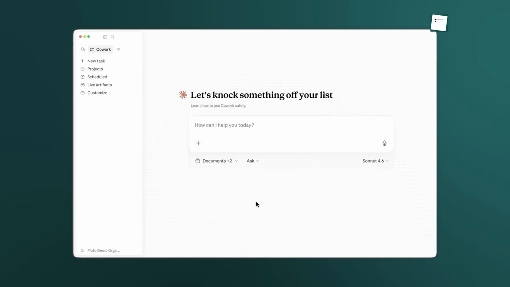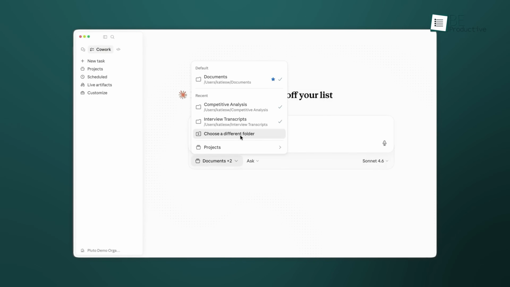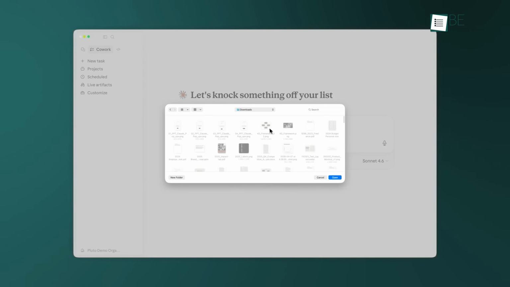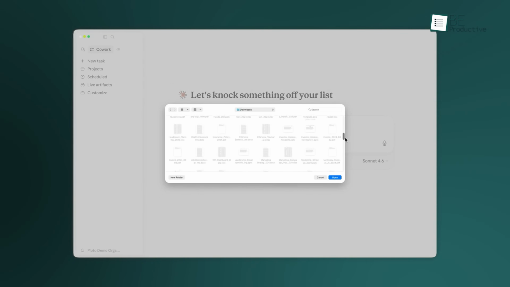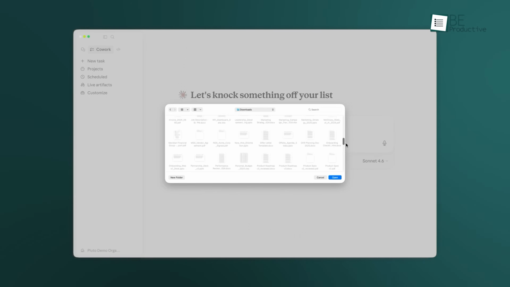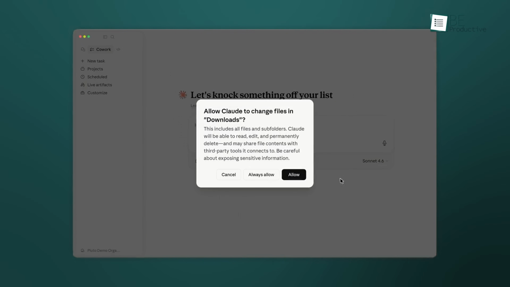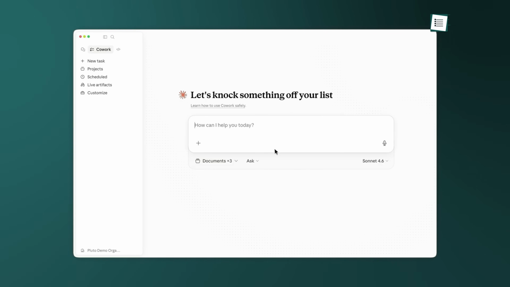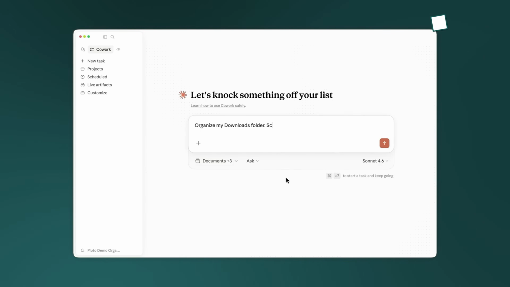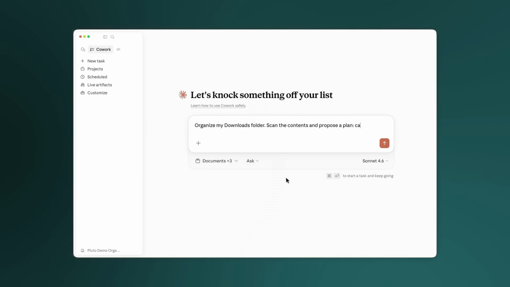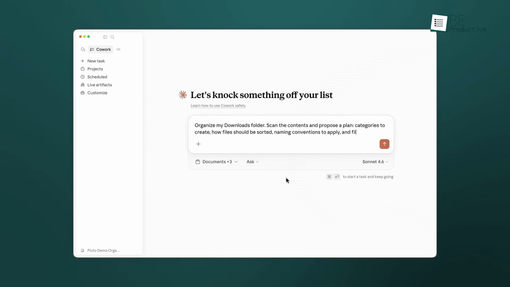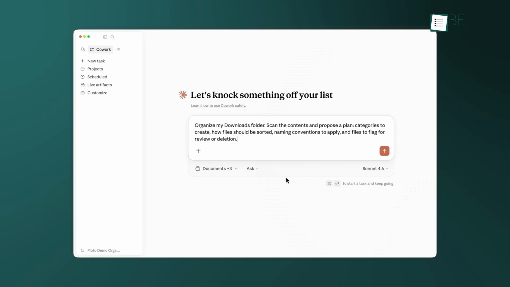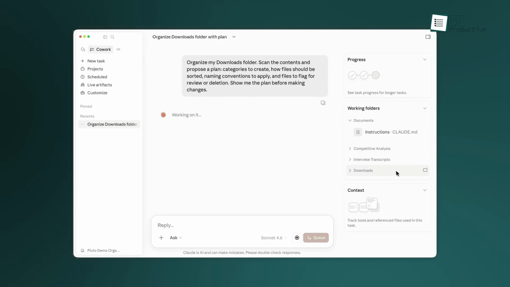Now let's look at a real example. Imagine your Downloads folder has become a mess after months of use. There are PDFs, spreadsheets, screenshots, presentations, duplicate files, and random documents spread everywhere. You connect that folder and ask Claude to organize it. More specifically, you tell Claude to scan the contents, propose categories, recommend naming conventions, identify duplicates, and show the plan before making any changes. Claude analyzes the folder and returns a complete proposal.